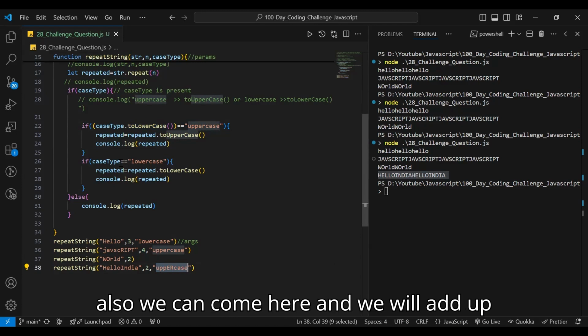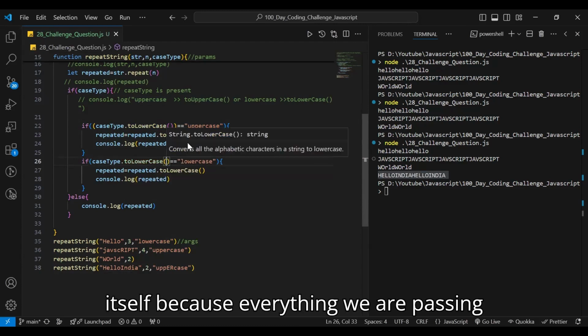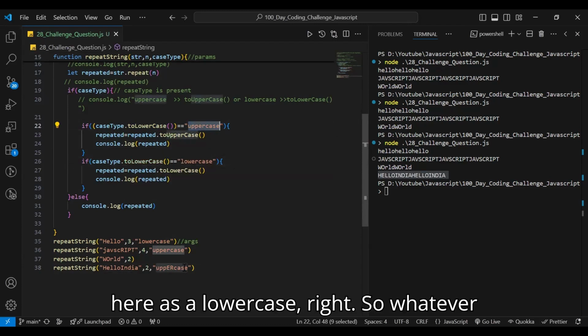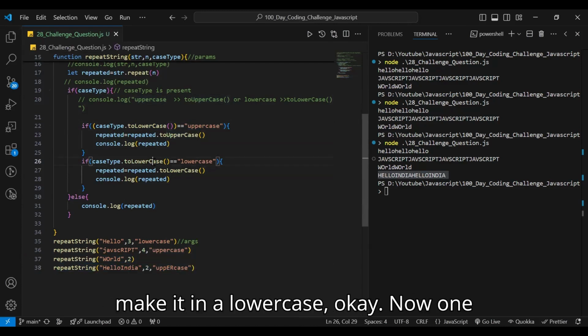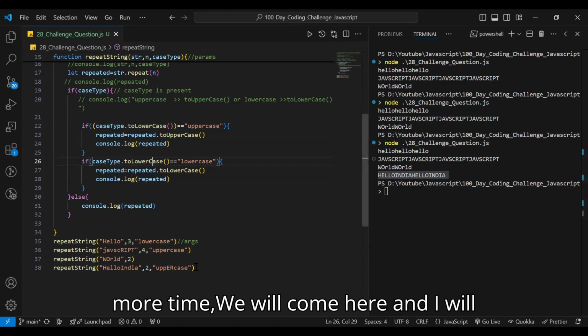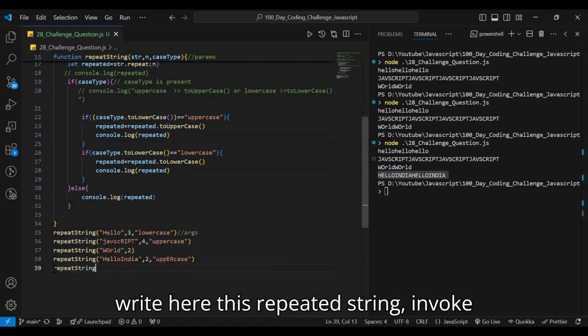Here also we can come here and we will add up what? Here it will be again a lowercase itself, because everything we are passing here as a lowercase, right? So whatever we pass it, we will come here and we will make it in a lowercase. Okay. Now one more time we will come here and I will write here this repeated string, invoke it.